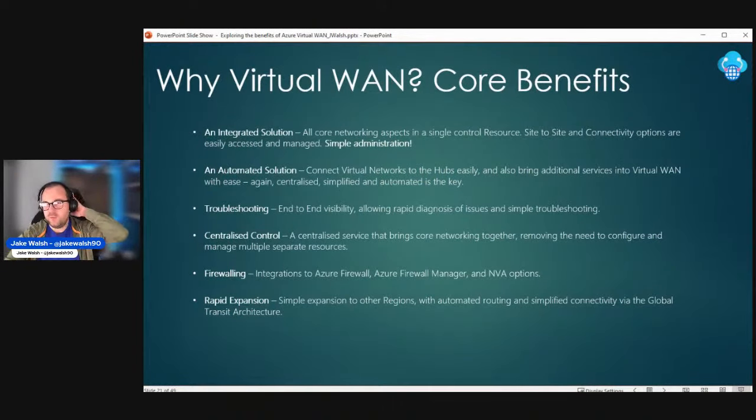So just a note to talk about some of the core benefits. Appreciate I've gone through a few bits here, but I think this is important to cover off. Virtual WAN is an integrated solution. It's a single point of control for those core networking aspects, and it's done under a single resource. So Virtual WAN is the resource managing that for you. You have site-to-site connectivity, and all of those items come under that single interface, the Virtual WAN object within your Azure environment. It's also an automated solution. When you connect virtual networks to the hub, it allows you to bring those services into Virtual WAN. Again, it's easy to do. They're centralized, it's simple, and a lot of the things are automated. So bringing in additional regions, for example, you don't need to worry about reconfiguring routing, and so on.